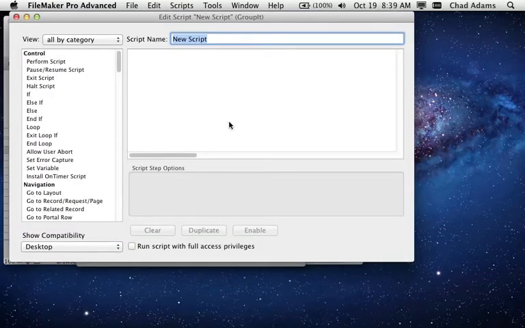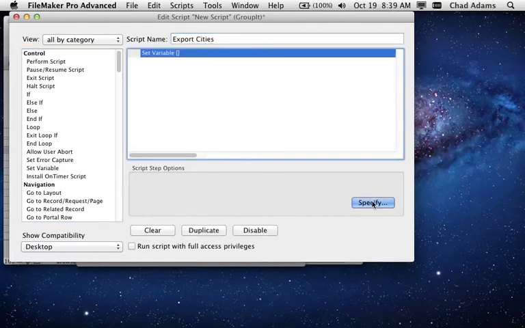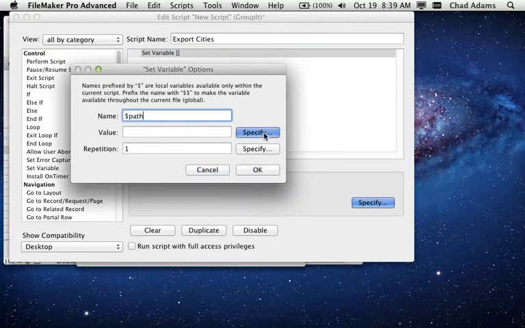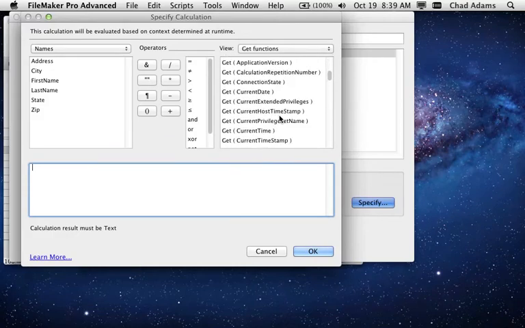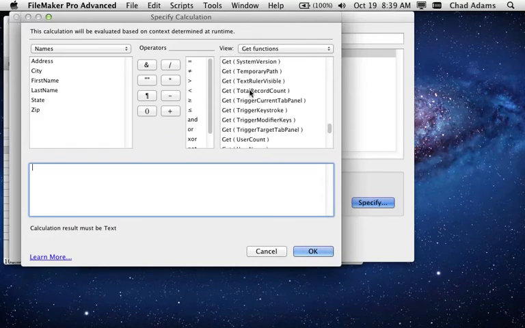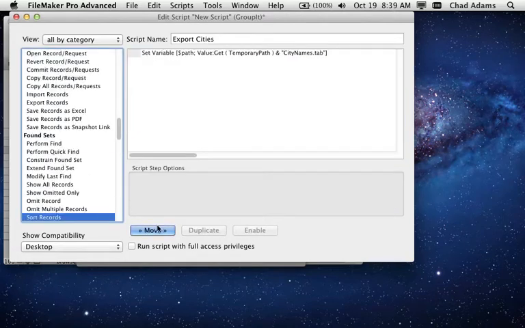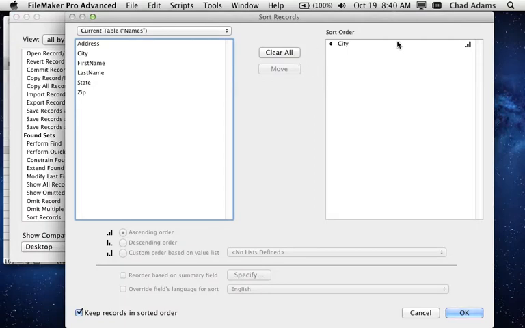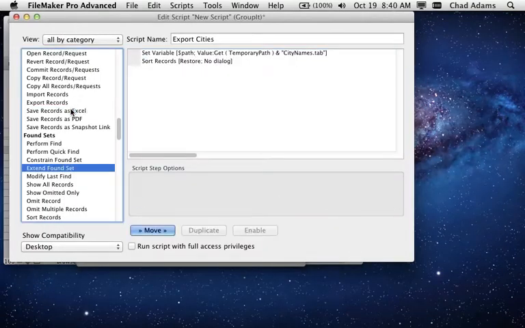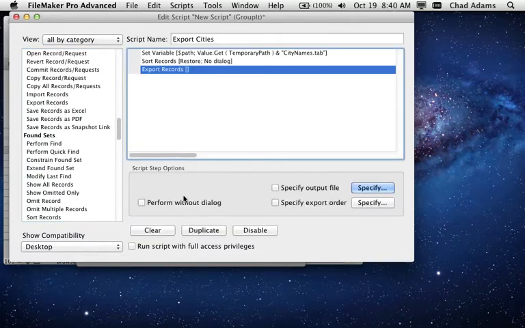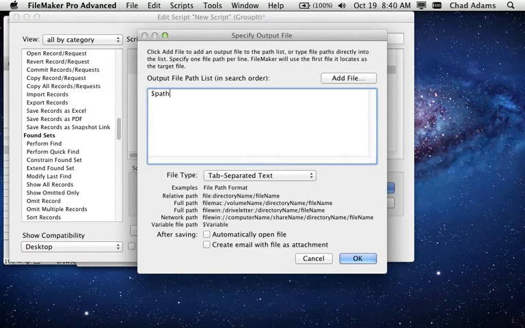We'll start here and we'll build a new script. Export cities, and I'm just going to put this in my temporary folder for now. I'll do that using the get temporary path function. And we'll just make this a tab limited file, and there we go. And so now I can sort, do this without dialog, sort it by city, that'd be perfect. And then I want to export without dialog to my path, tab separated. We'll have this automatically open so we can see the result when it gets done.